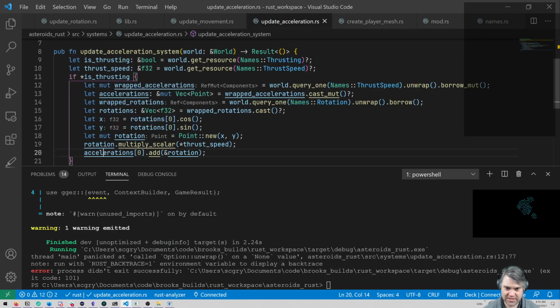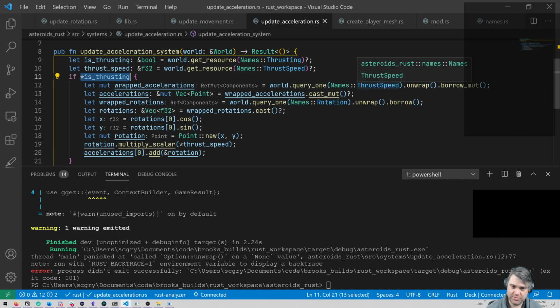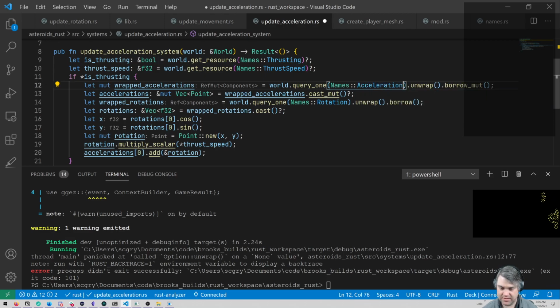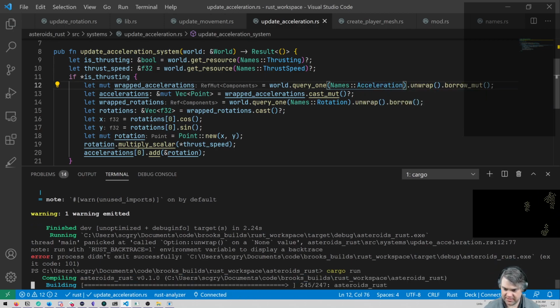So in update acceleration, is thrusting is true. So it's an unwrap on a none value. So does that mean thrust speed? That's not a query. Wait. Well, no, okay, hold on. Query 1 thrust speed. Why are we wrapped accelerations? Accelerations. Okay, hold on. Let's try this again.